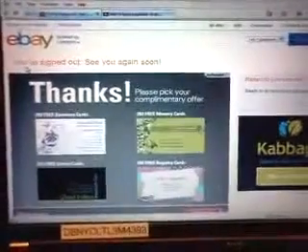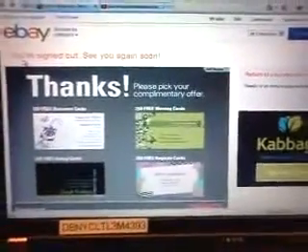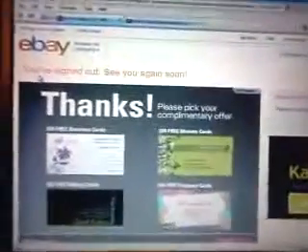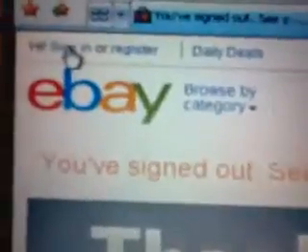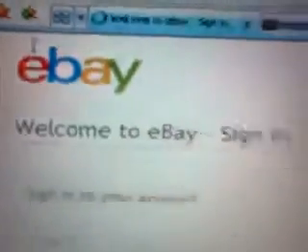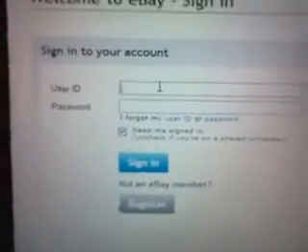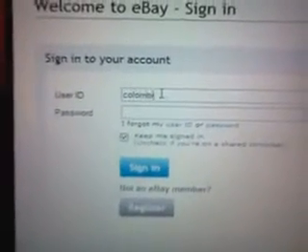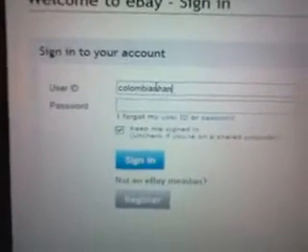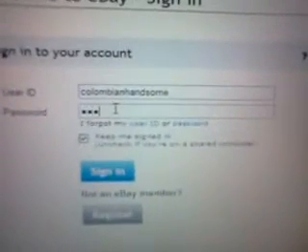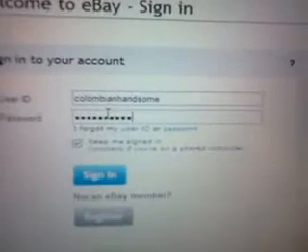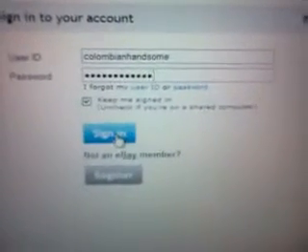Once you're on the page, like I am right now, you're going to log in over here. It says sign in. It's going to ask you for your username, user ID, whatever. Type in your user ID. Then it's going to ask you for your password. Go down, click there, enter your password, and finally click sign in.